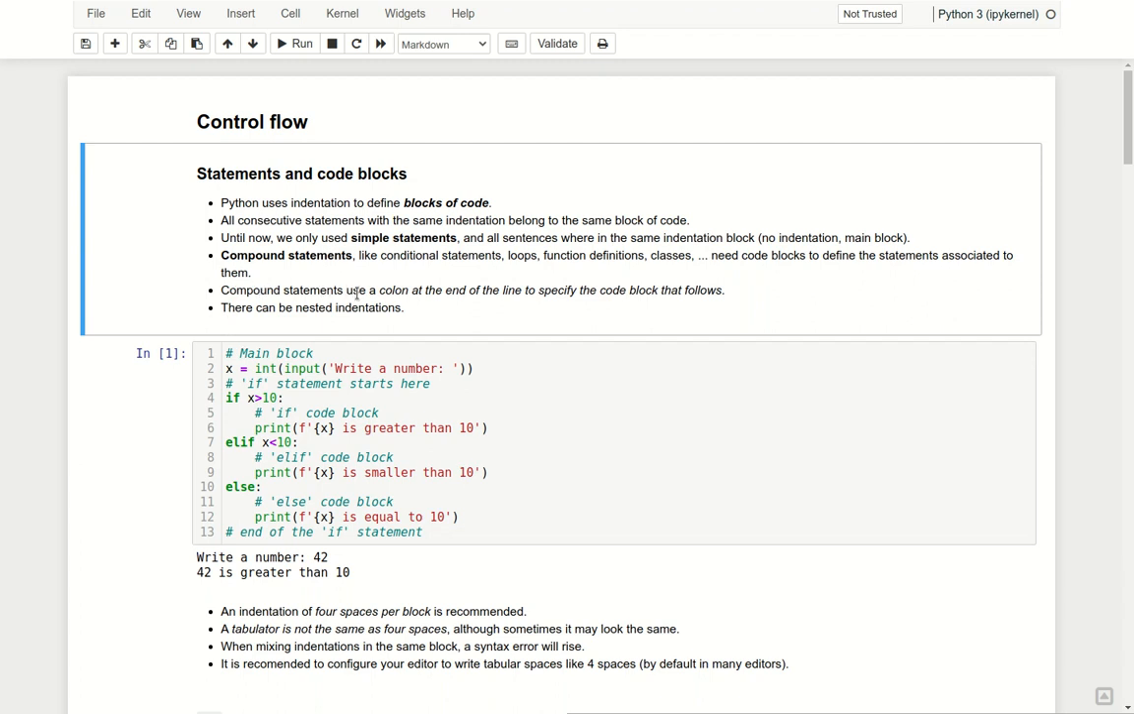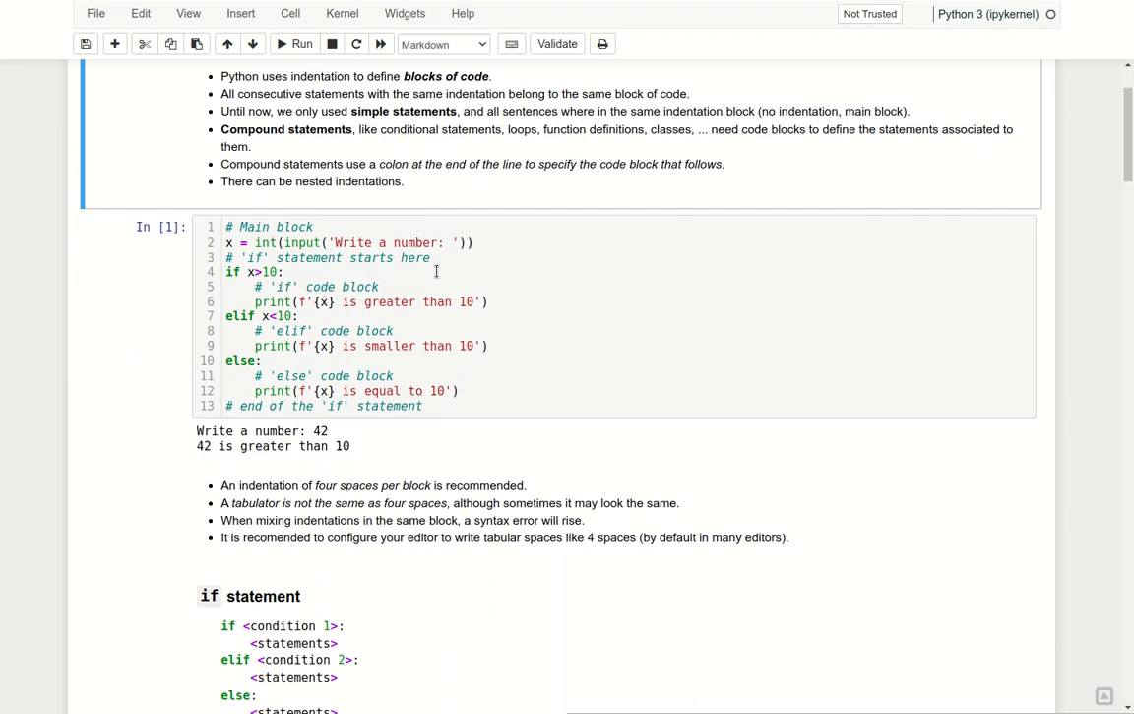Compound statements use a colon at the end of the line to specify the code block that follows. There can also be nested indentations, because there can be a compound statement inside another compound statement. We are going to see a very simple example so you can understand what these blocks of code, or indentation, are and how they work.